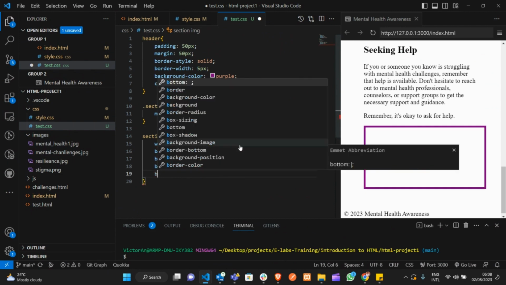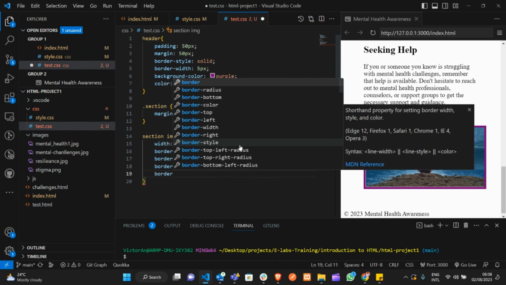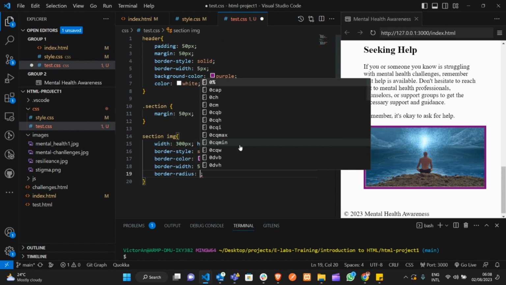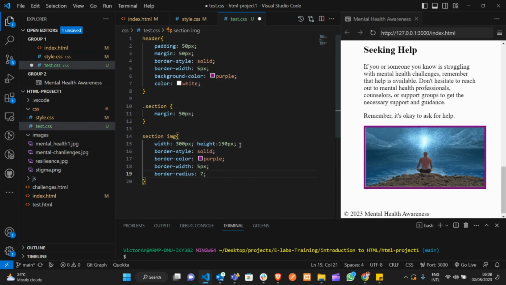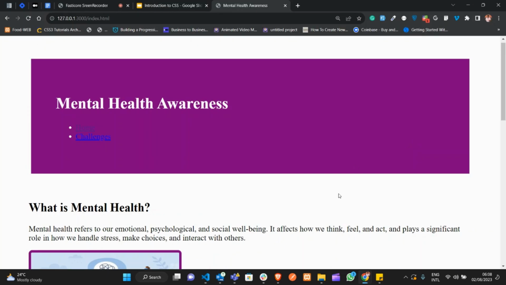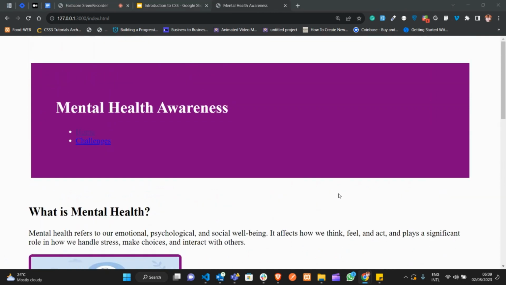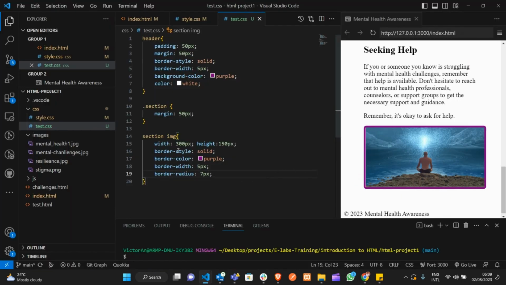Then I want to give it a border radius. I want to curve the edge of the border on those images. Border radius of 7 pixels. Alright, so as you can see, our website is taking shape to some extent. Now, nice.